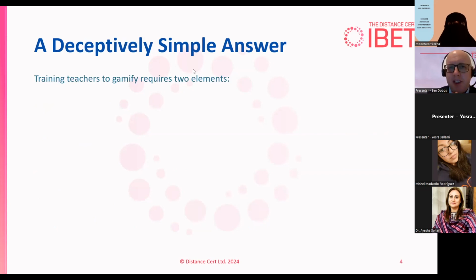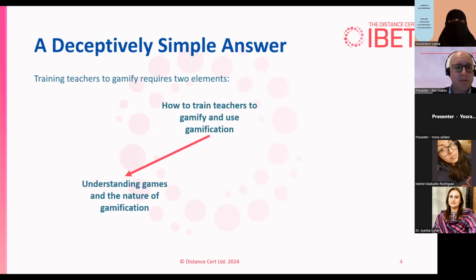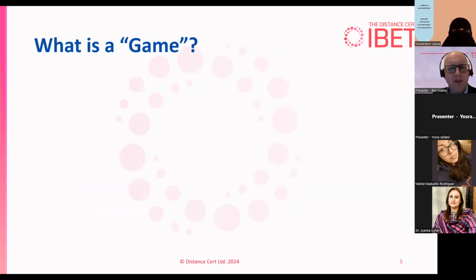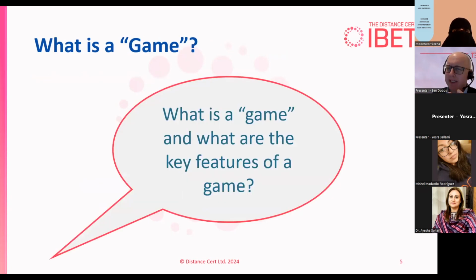Training teachers to gamify effectively requires 2 key elements. Firstly, understanding games and the nature of gamification itself. That's the first part. The second part is developing the ability of teachers to identify where the opportunities for gamification are and how we can really exploit these. So let's think, first of all, about what a game is and what are the key features of a game.